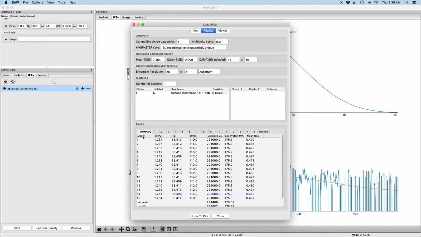Finally, at the bottom, what you always see is a number of tabs here in the Models section. The first tab that we see is the Summary tab. This lists summary results for the models, including the chi-squared of the fit, the Rg of the model, the Dmax of the model, the volume of the model, the estimated molecular weight of the model, and the average NSD of the model.